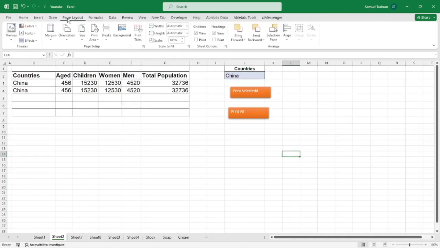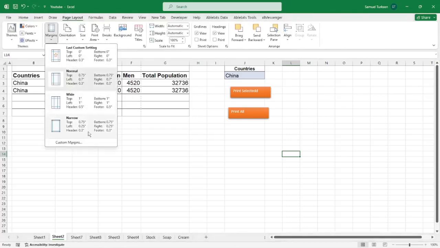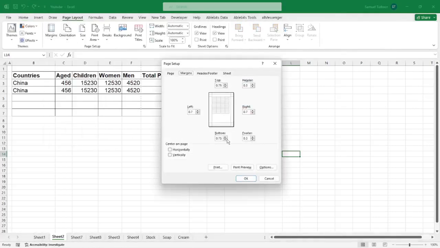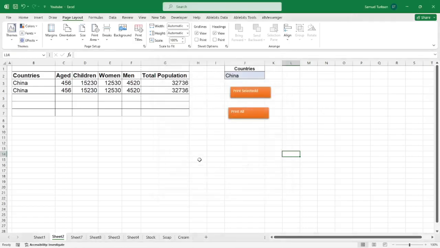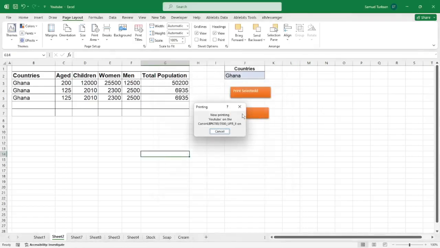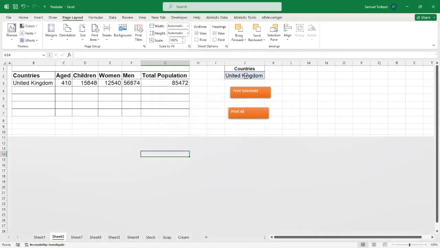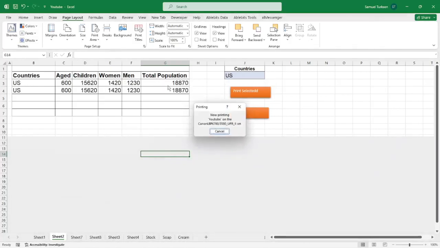So come to Page Layout, and then the sheet. Let me adjust the sheet small. Alright, so when I click on Print All, you can see it's printing everything here. So that is it. This is how you can print multiple data in Excel.